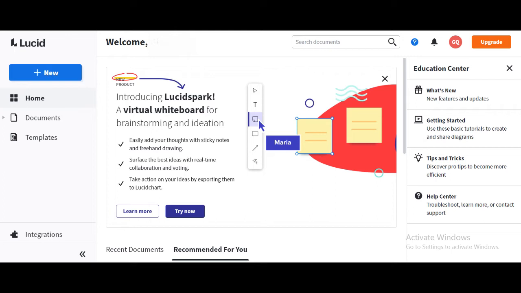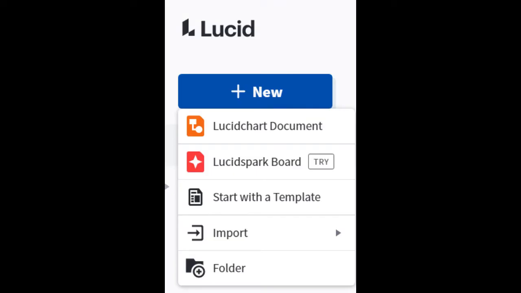This is the home page of the LUCID application. In the News section, you will be given options, Lucidchart Document and LUCID Spark Board. Let's start with Lucidchart Document.